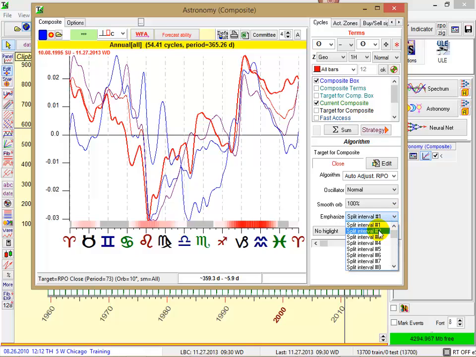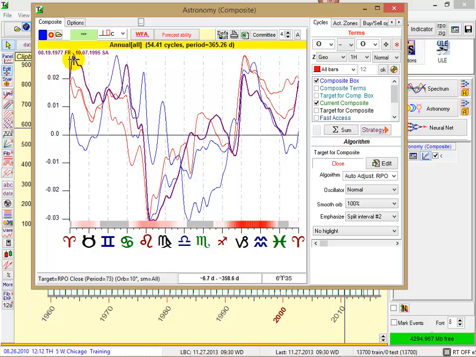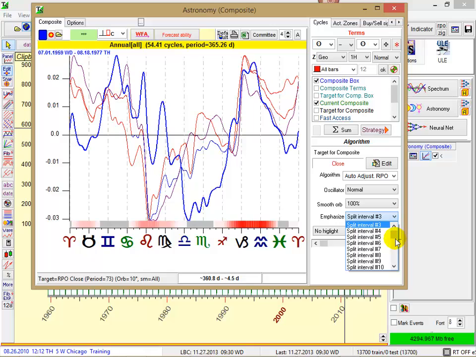Okay, next, purple. This purple composite diagram shows how the annual cycle worked since 1977 till 1995. Blue, since 1955 till 1977. So we can see historically how the annual cycle worked.